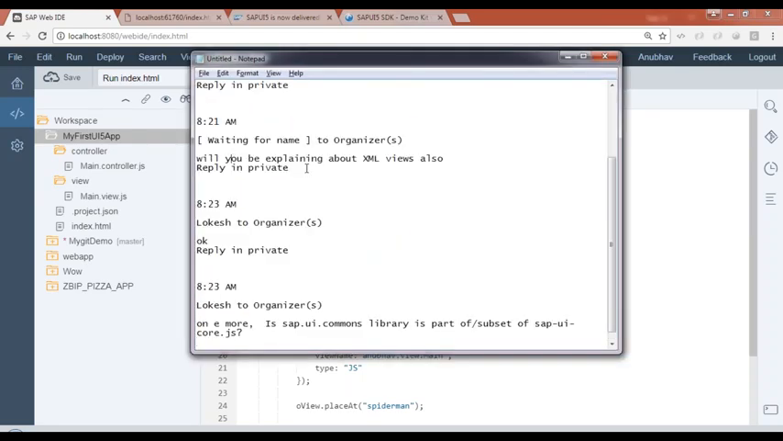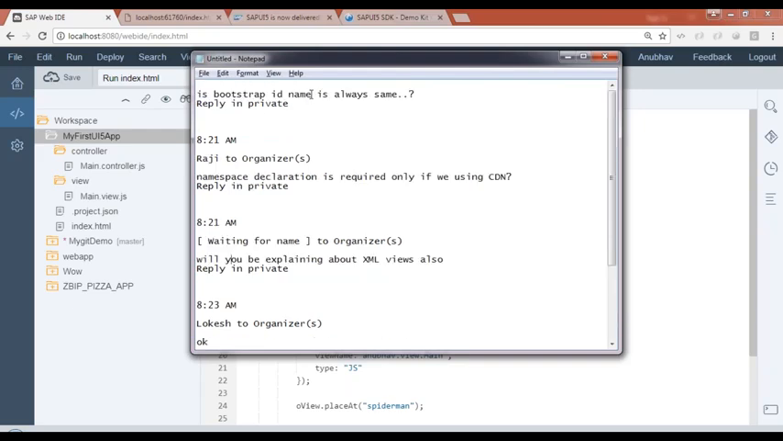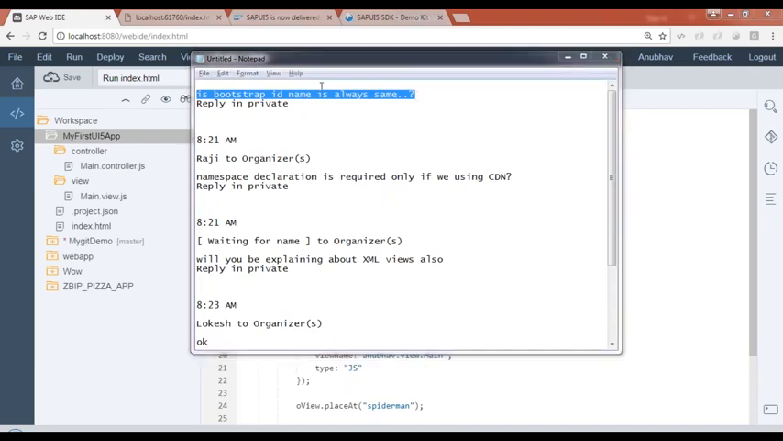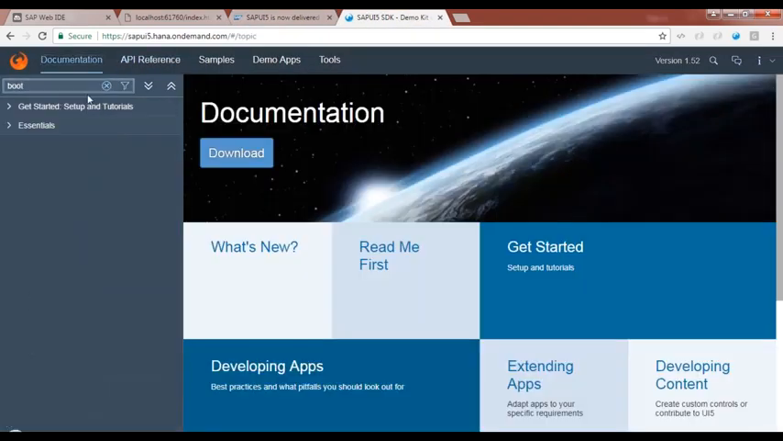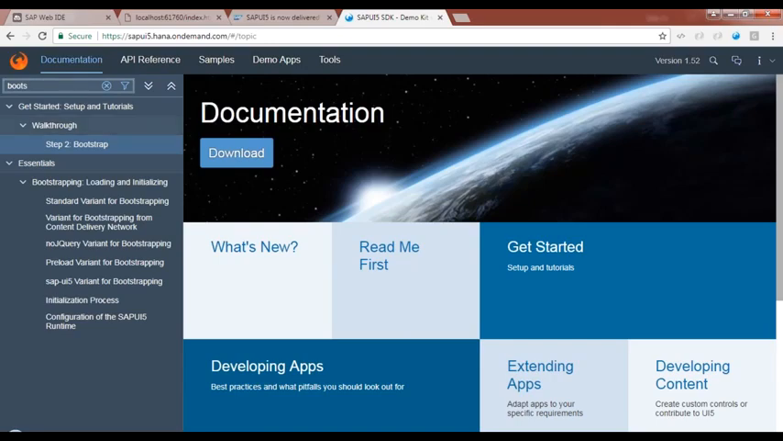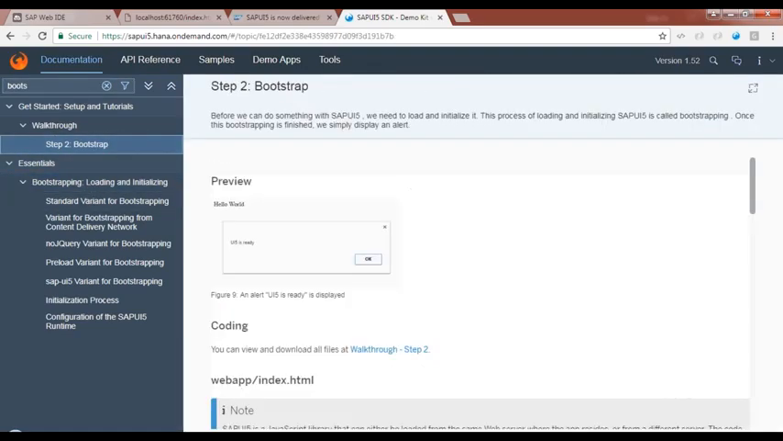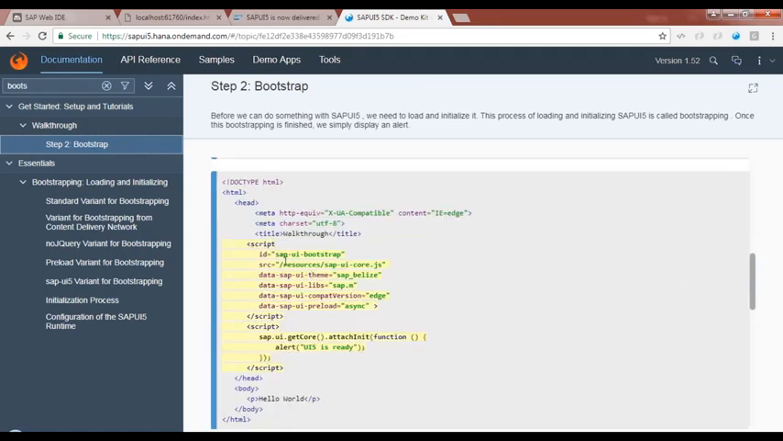Okay, there you go. So is the bootstrap ID name always the same? Yes, it is fixed. You always use it. That's a standard provided by SAP, and that's what we also saw in the UI5 SDK, correct? In the UI5 SDK, when I went to documentation and searched for Bootstrap, I saw that the ID is fixed. That's what SAP is also recommending you to use, right? So UI5 Bootstrap, you see the ID is fixed. That's what they give you.